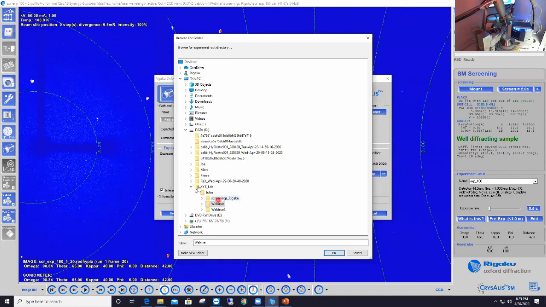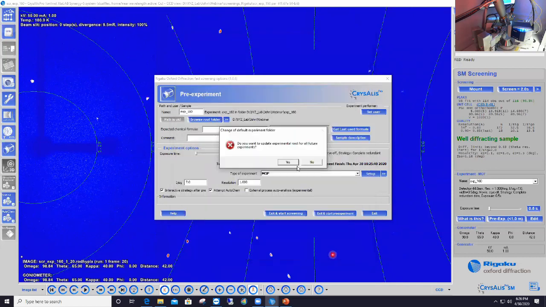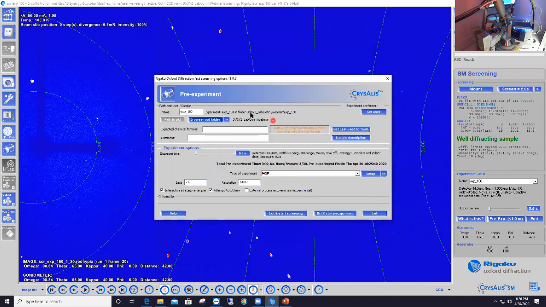Last thing, for those of you who work in a multi-lab environment, I would also advise to create a directory with the name of the lab. So here I will choose that webinar folder, click OK, and just always make sure that the path here is indeed the one to the folder that you think you selected.